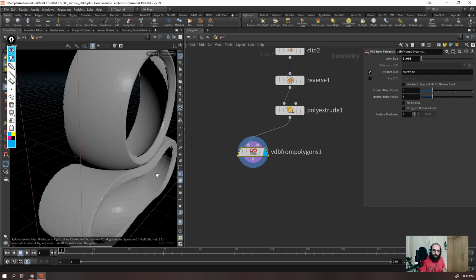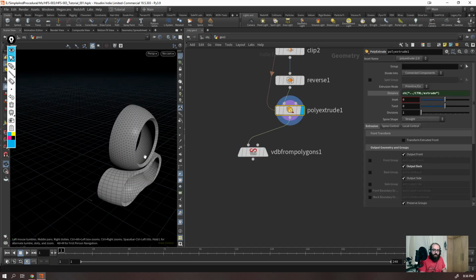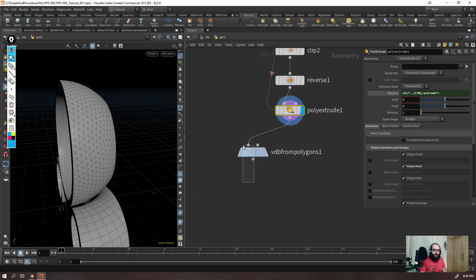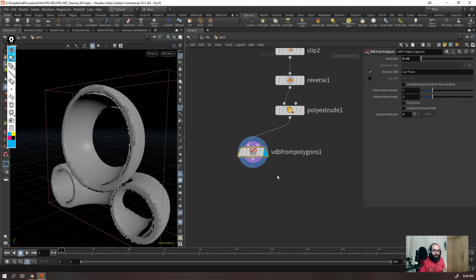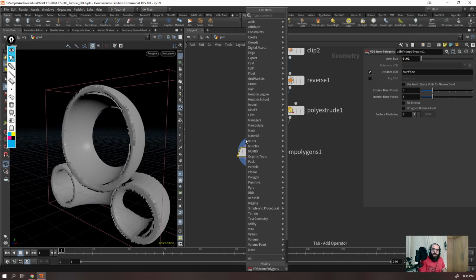Maybe not in the viewport, but when you actually convert it back to a polygon, because right now these things are too separate. What I'm trying to do is fuse everything together and make it sort of an organic shape. So I'm going to give it 0.01, which I think is a good value. I'm going to put down a smooth SDF, not VDB smooth, VDB smooth SDF, because as I mentioned, we're working with a signed distance field. The difference, we're going to talk about later.